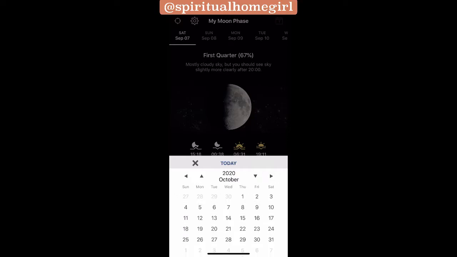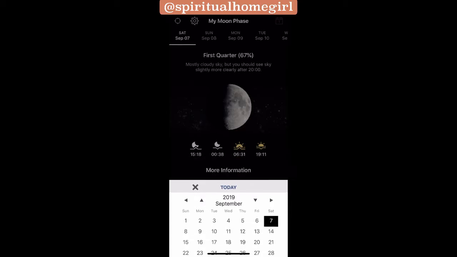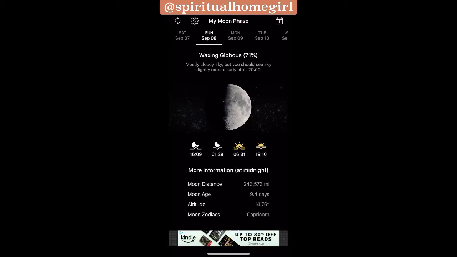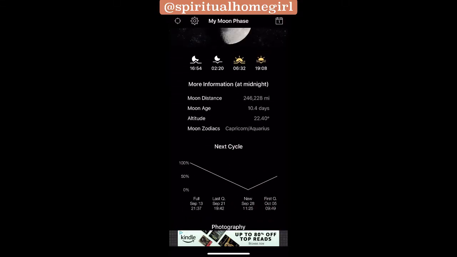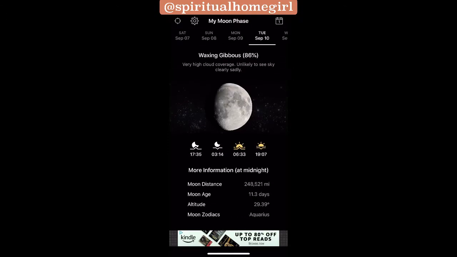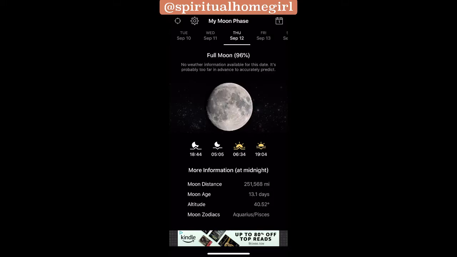Now, the thing about this is, since it is an app that is updated real time with weather, it only goes up maybe a week or so in terms of the cloudiness of the moon. I also noticed that, or visibility of the moon. Like you see here, it says more information will come at midnight. So I guess the updates come at midnight. Now the cool thing is it does show you the next cycle of the moon distance, the moon age, and the altitude. But if you look at the zodiacs, it only says what sign it's in. It doesn't give you a transition, but you will be able to tell if it's in transition because you'll see two signs like you just saw with Pisces and Aries.